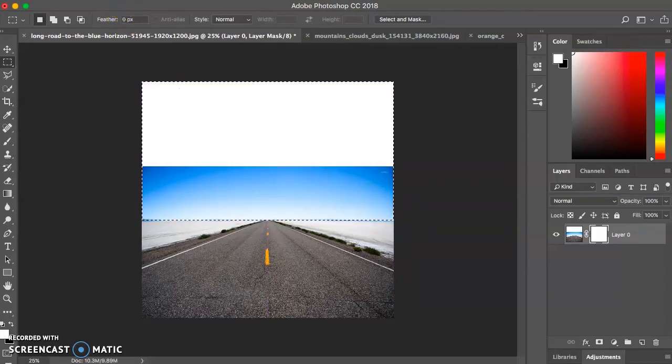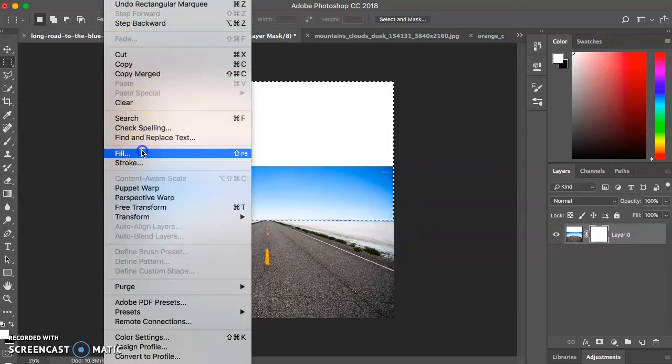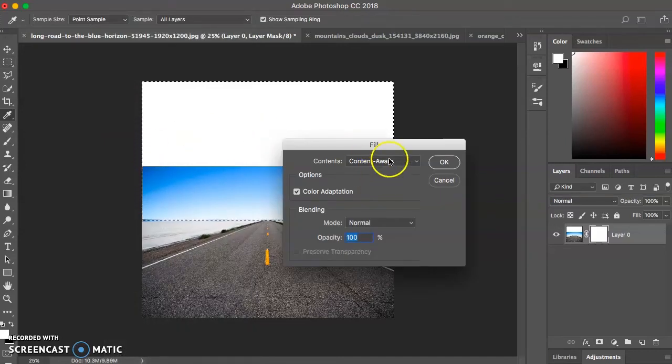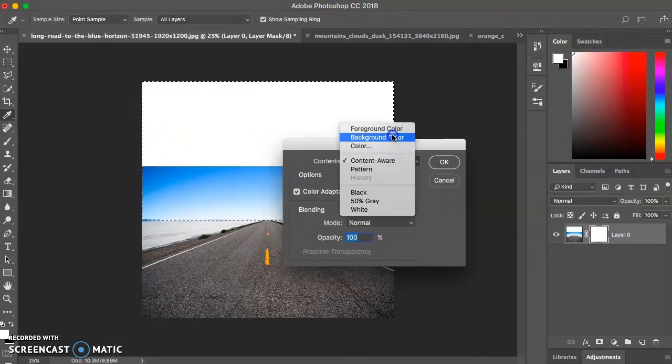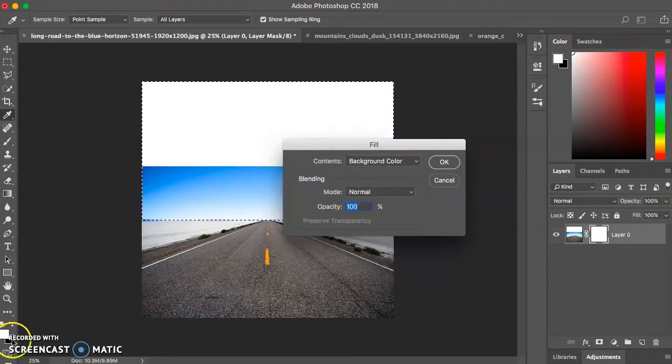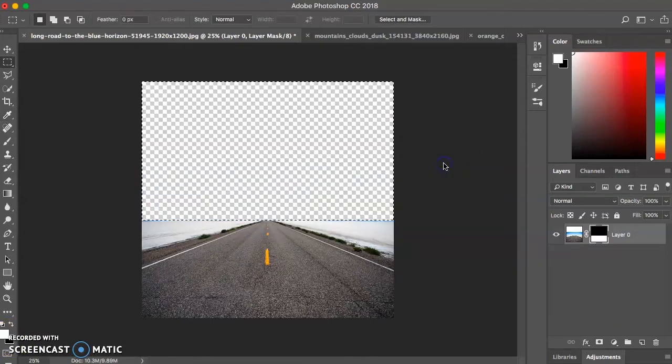I'm now going to say edit, and I'm going to say fill. And I'm actually just going to fill with the background color, right? Because black right here removes, it's my background color. This would be my foreground color. That would be my background color. Background color, I'm going to say go for it. Boom. And all of a sudden, I have a clear sky back here.